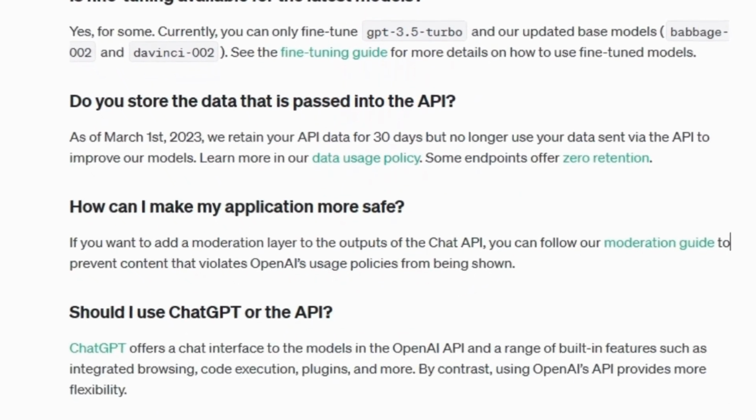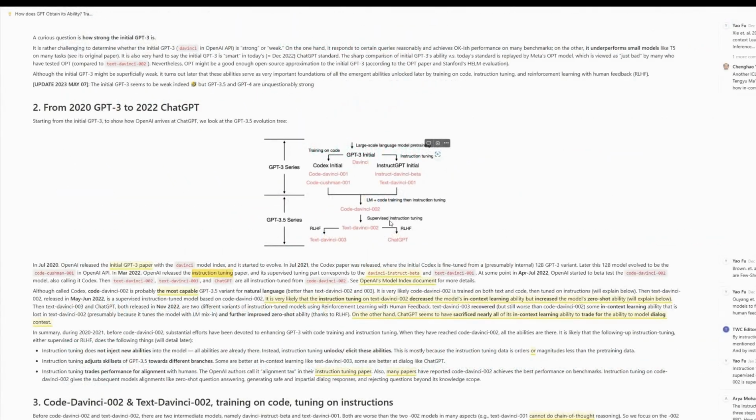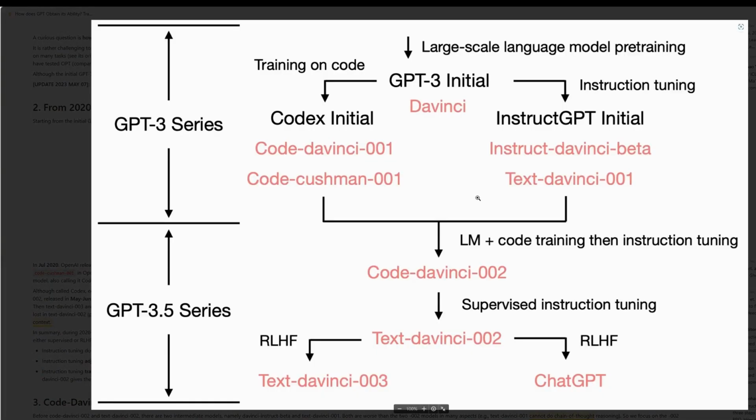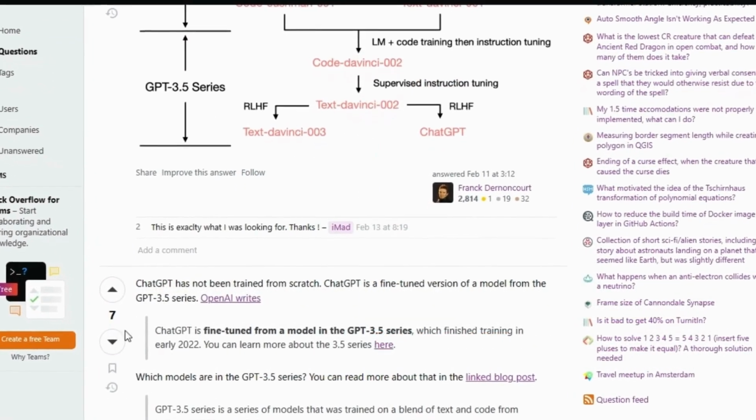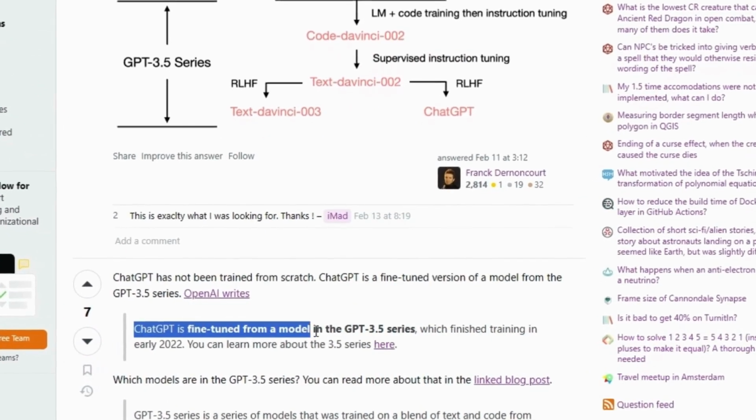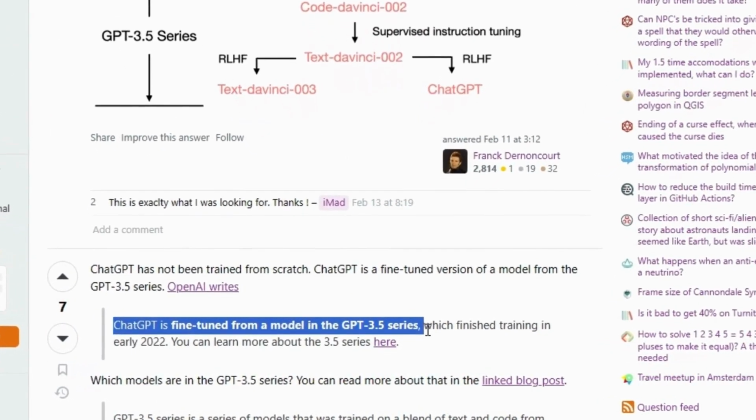What makes ChatGPT unique from other chatbots is the fact that its datasets and training were uniquely refined by OpenAI's developers to specifically function as a chatbot. Simply put, ChatGPT is the product of code training combined with instruction tuning, then supervised instruction tuning, and reinforced learning from human feedback, which resulted in a fine-tuned model from the GPT 3.5 series.